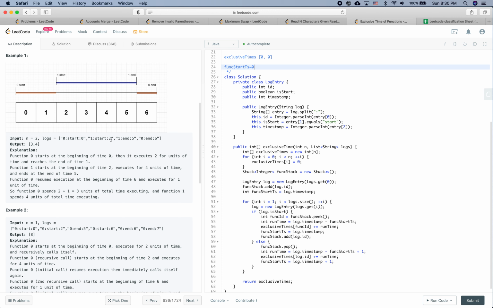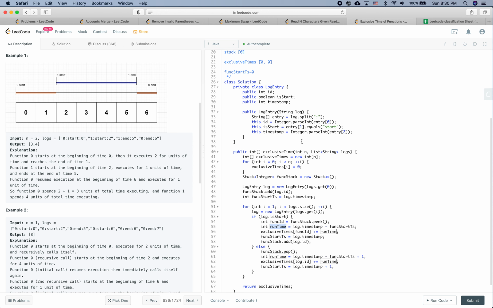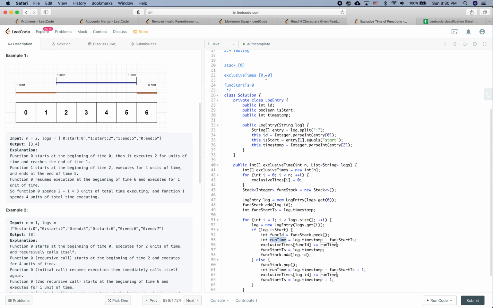We see that func1 starts at 2, so it is a start, and the top element in the function stack is 0, so func id is 0. Runtime is equal to 2 minus 0, which is 2, and we update the exclusive time to be 2 at this moment for function 0, and the func ts is equal to the log timestamp, which is 2.